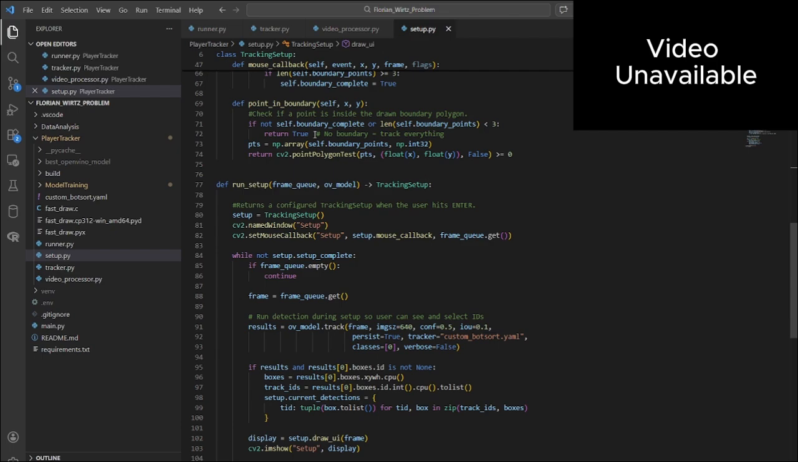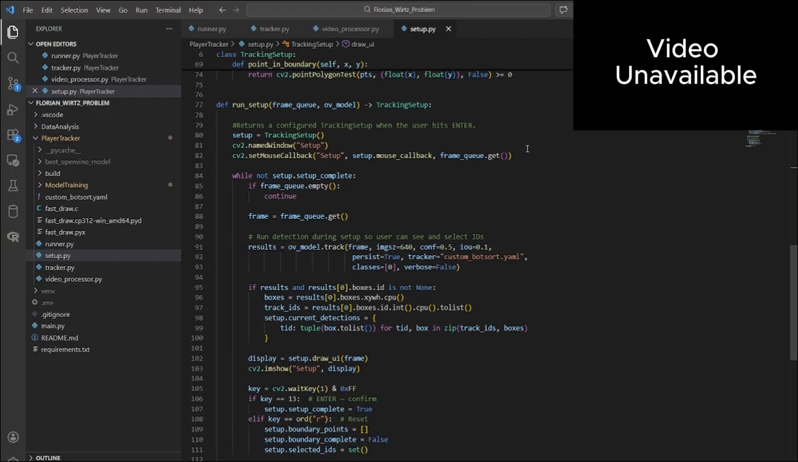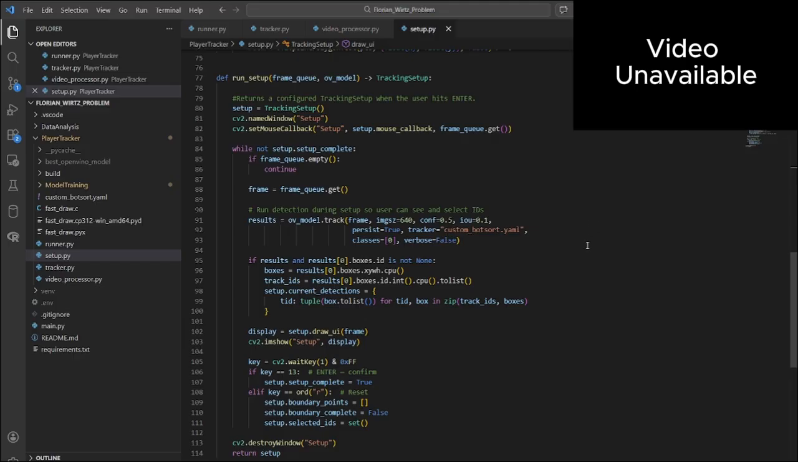Pointing the boundary, just seeing if it actually joins a polygon or where it is. Not super important or interesting. Run setup. Now this is basically the runner for just setup, and it has a lot of similar elements, but has like the separation setup. So there's some stuff that's basically copy pasta, but expanded on from our runner.